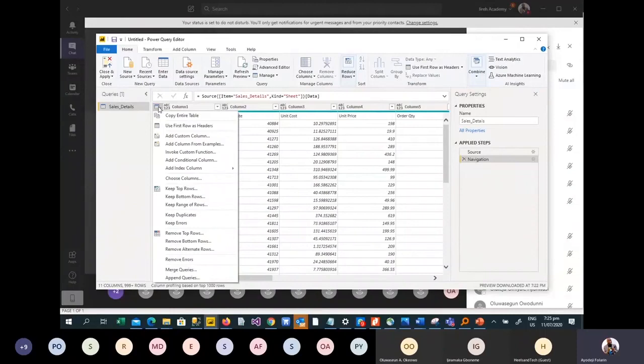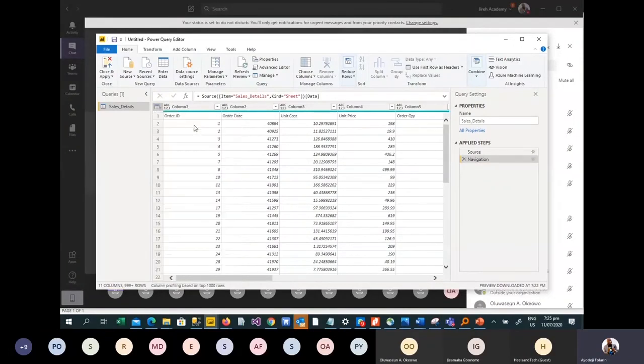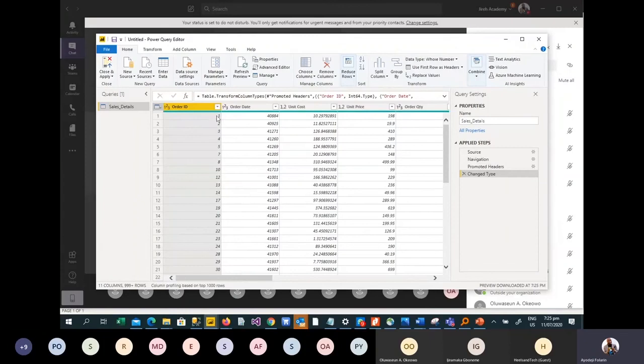So once you open up, then I'm free to do what I want to do. Look at the option here. It says use first row as header. So I'll click on it. It's going to promote the first row and make it header. Now it has done that. That's the step called promoted headers.